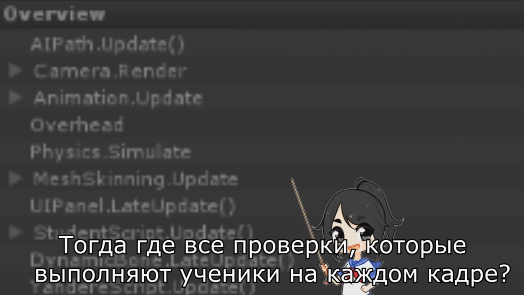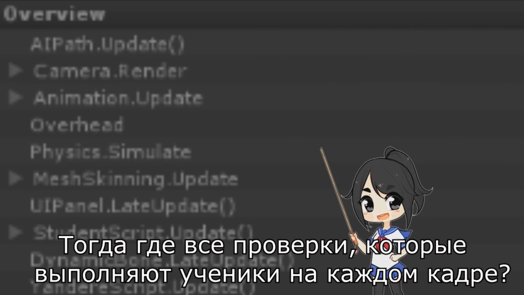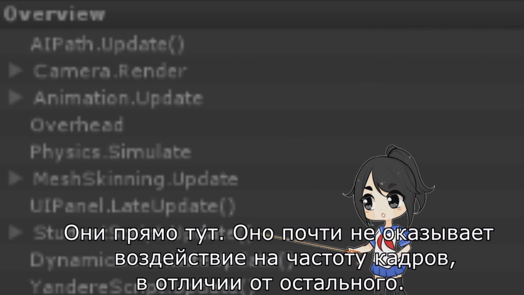So, where are all of those checks that students are performing on every frame? That's way down here on the list. It's having much less effect on the frame rate than those other things.